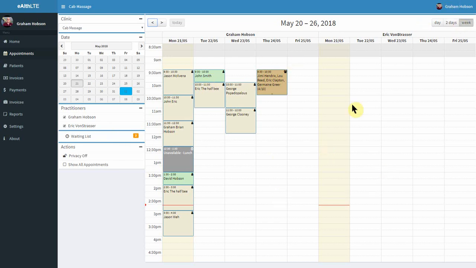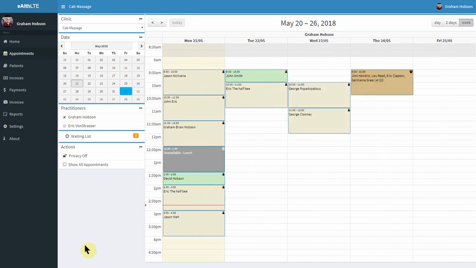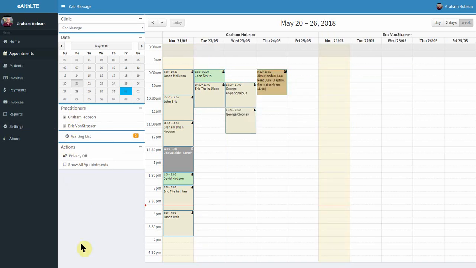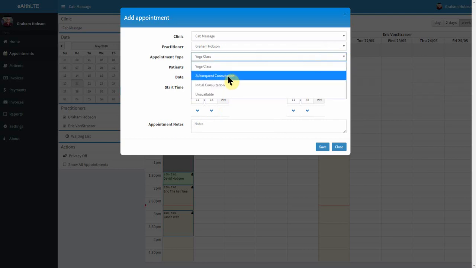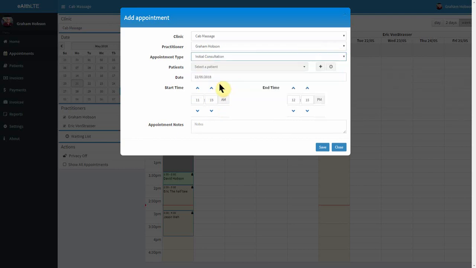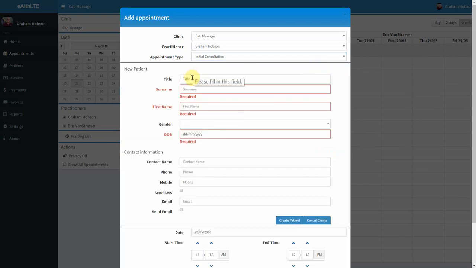I can restrict it, so I can just see selected practitioners by unticking anybody I don't want to see in the practitioner area. Just click Eric back on. I can book an appointment with a new patient, so I'll click there again. Put in as a new patient, so I'll book in an initial consultation. I hit the plus button and type them in.